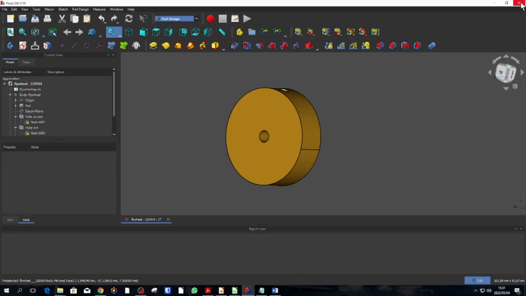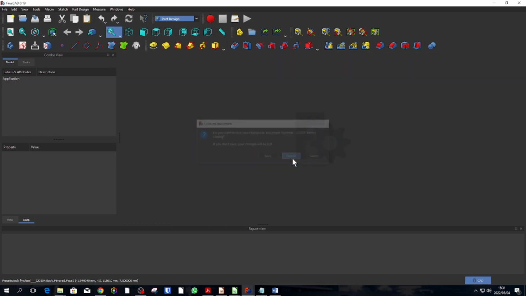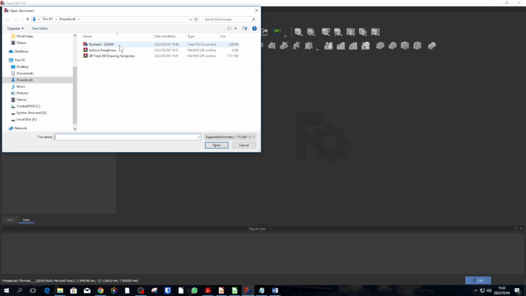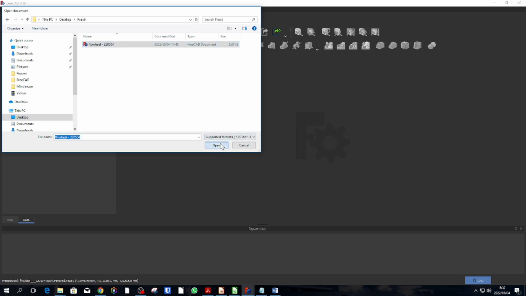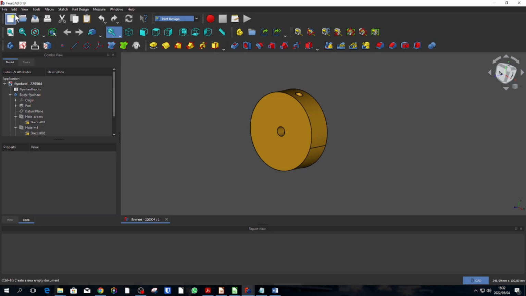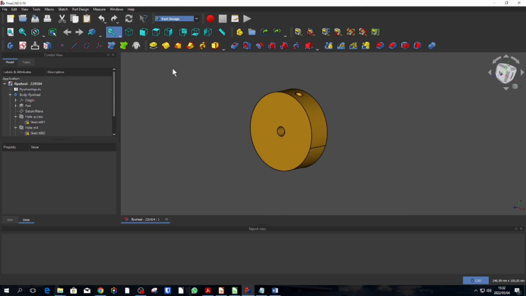Okay, so what we then also need to do is let's just close this file because it was actually opened from the downloads folder. From the desktop, our practicum 6, there's our flywheel, we open it. Okay. Now we know that if we press file save, it's going to save in the correct folder.